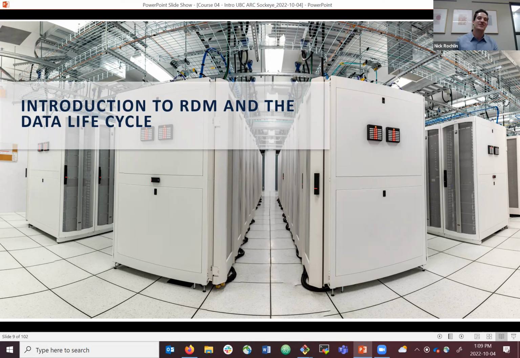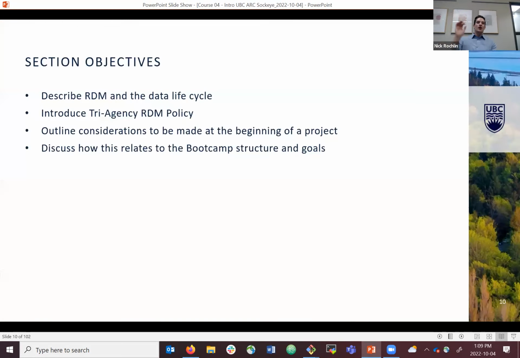All right, now we can jump into the introduction to RDM and the data lifecycle. So the section objectives here are to describe research data management, or RDM as I'm going to be calling it, and the data lifecycle. I will briefly introduce the tri-agency RDM policy that was released this year. I'm going to outline considerations to be made at the beginning of your project that'll last throughout the entirety of that project, all those considerations that you want to make so things don't go off the rails. And then finalize this by discussing how this all relates to the bootcamp structure and goals.